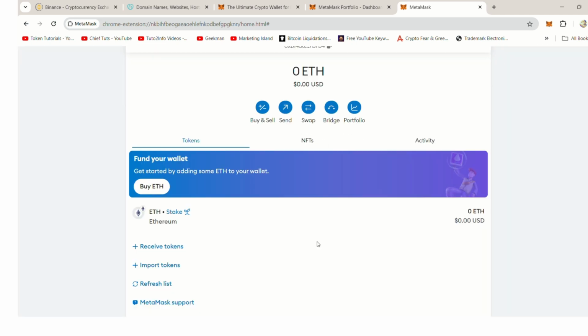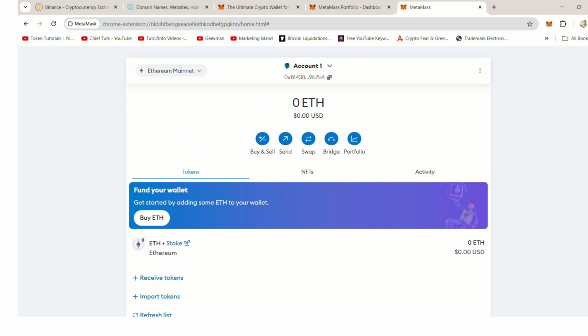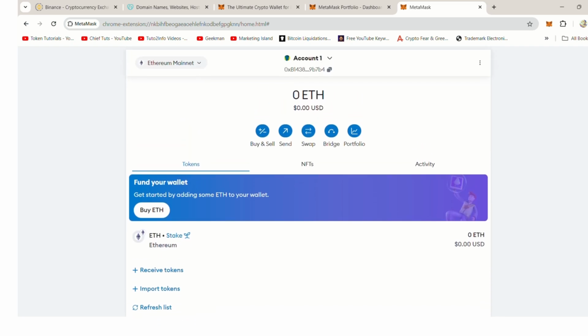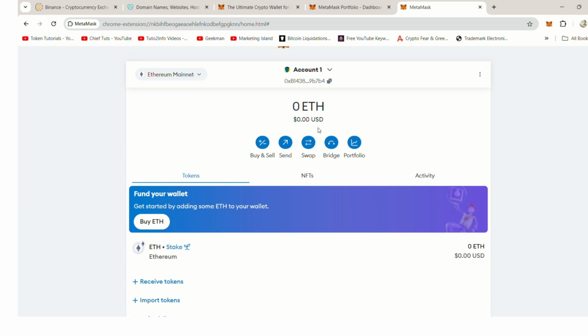As you can see, your wallet is now set up on the Ethereum mainnet and ready for trading, sending, and receiving crypto. That's the step-by-step process to open a Metamask wallet.